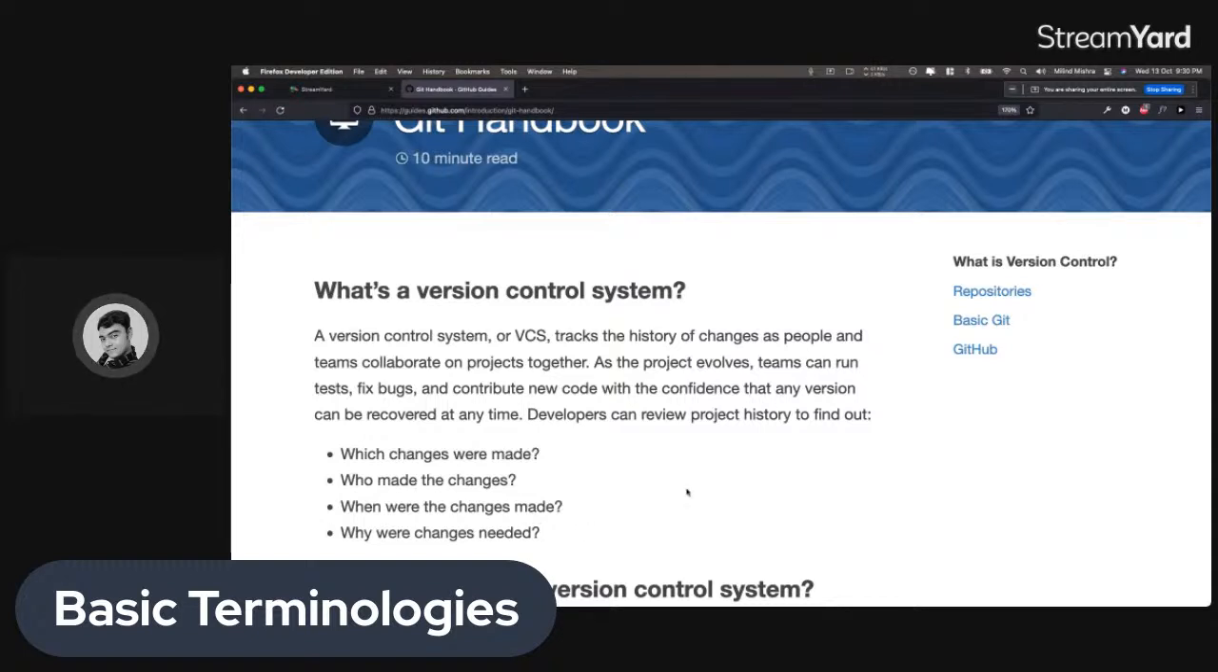So, what is the need of a version control system actually? In this text, which we have already seen here, it says that we need to track the history of changes that people have proposed to the project, so that if something breaks down in a later stage of the project, we can revert back to the previous stage or the stable build of a product.